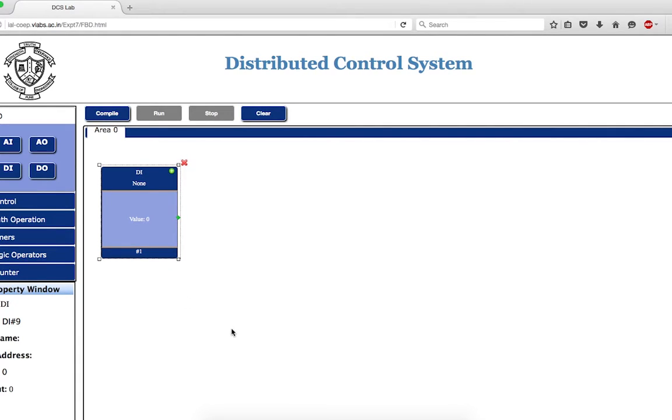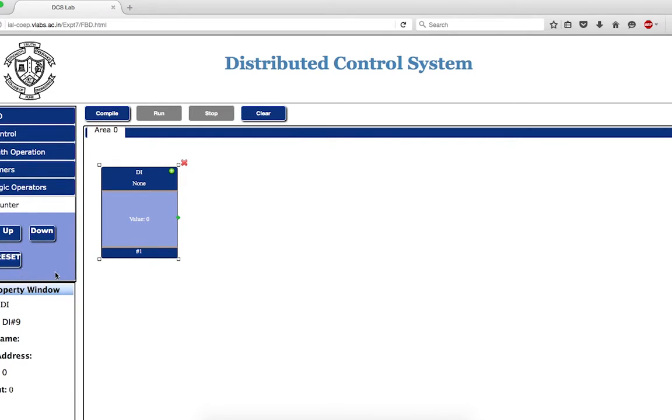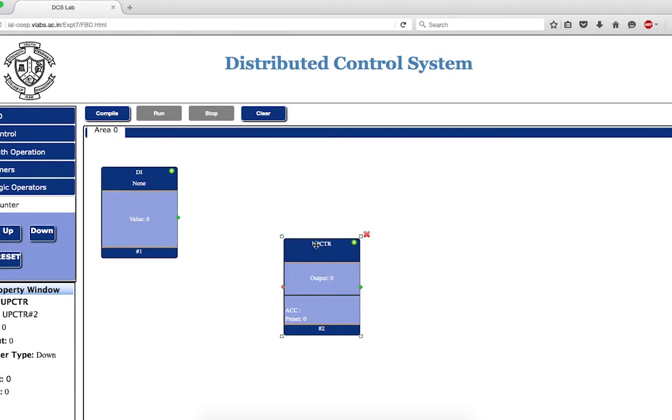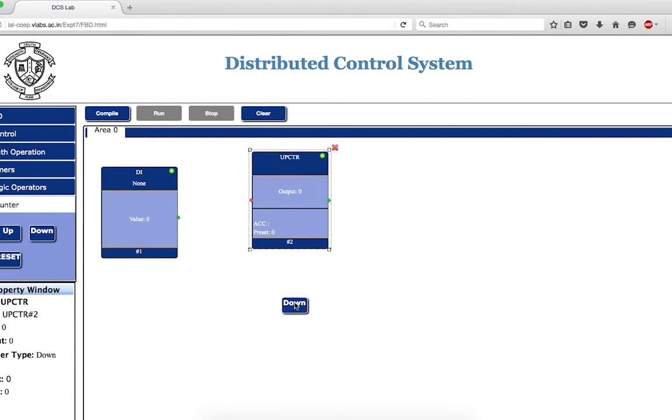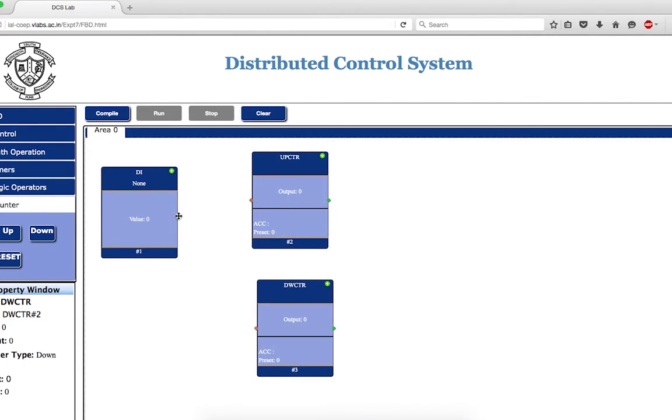For demonstration purposes, I will simultaneously demonstrate up and down counter. So let me choose an up counter and place it here, release here, and then take a down counter and release here. So now I can give the same pulse to the up counter as well as the down counter. The meaning of this is, if the up counter is in the incremental form, this accumulator will go on incrementing, while in case of a down counter, this accumulator will go on decrementing.